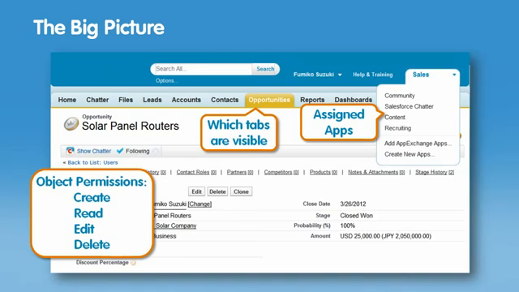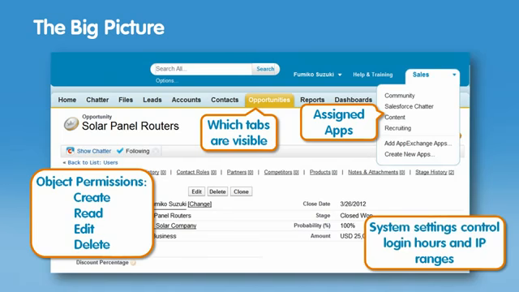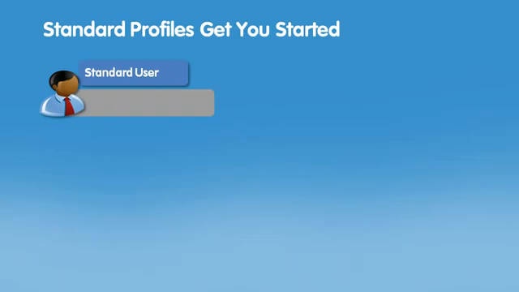As we saw in the earlier video, Organization Access, the profile also contains system settings that control login hours and IP ranges. Salesforce provides standard profiles to get you started. These profiles may not be edited, but they can be cloned and then edited to create custom profiles. The most basic profile is the standard user. The standard user has create, read, edit, and delete permissions to most standard Salesforce objects, such as accounts, contacts, and opportunities.